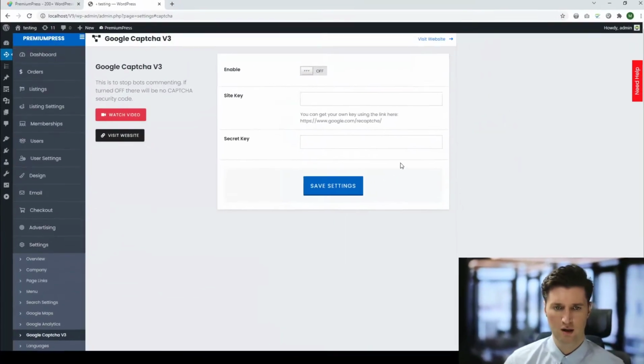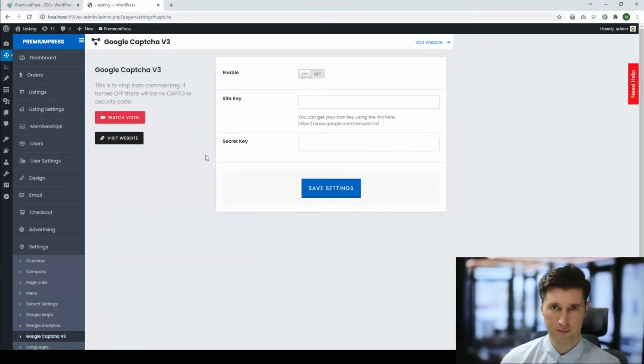Now this panel is enabled in all of our PremiumPress themes. So it's not just a directory theme, it's all of the PremiumPress themes. What we're going to do is turn on the Google ReCaptcha so that users have to complete a small puzzle when they register or submit blog posts, which prevents a lot of spam and bot registration.